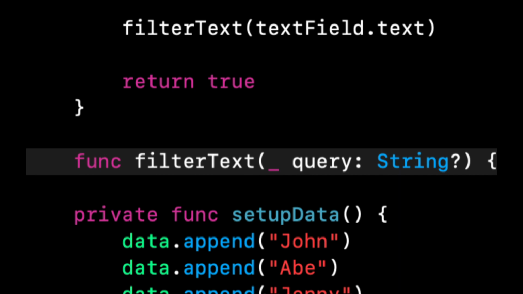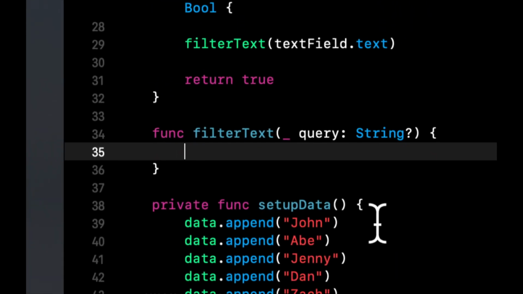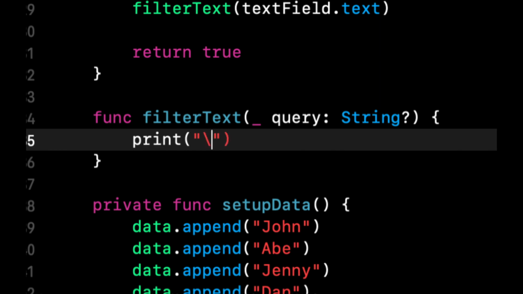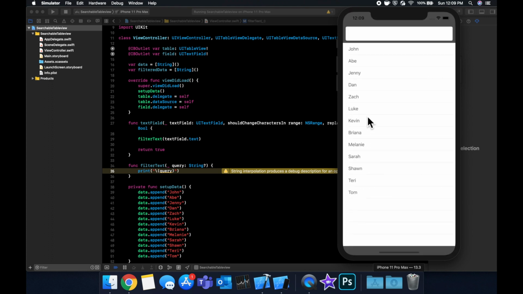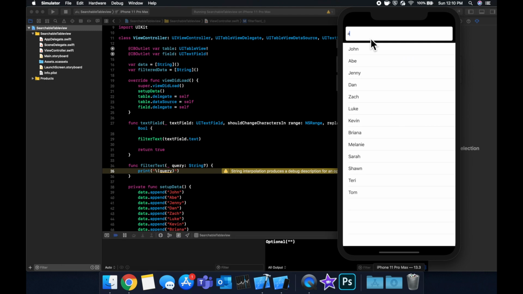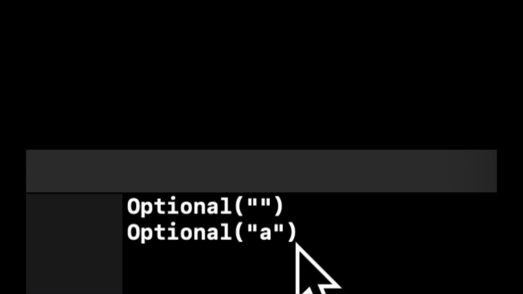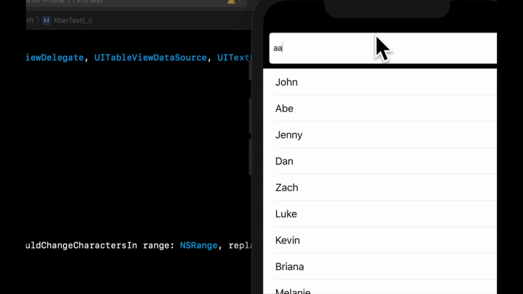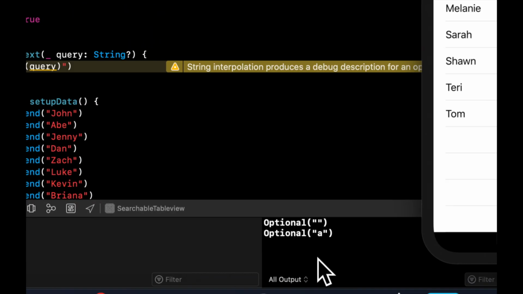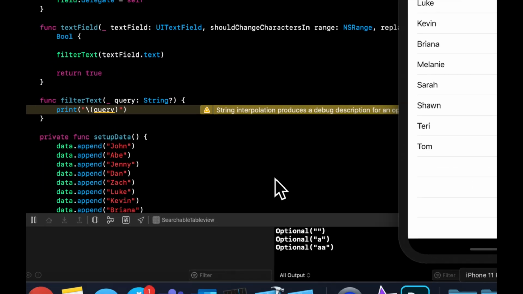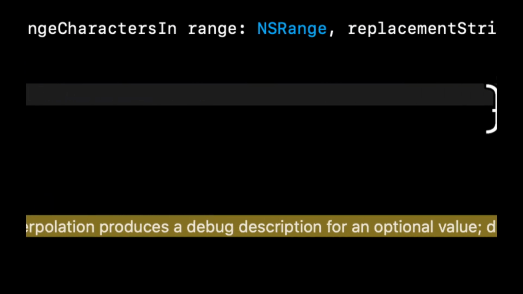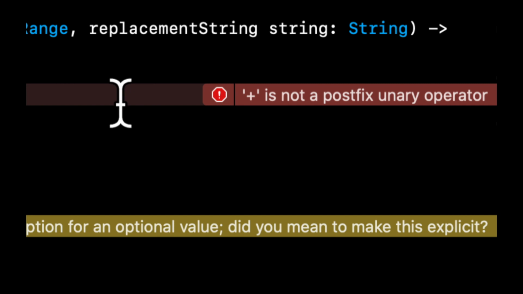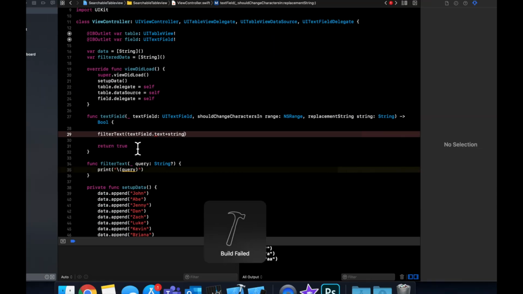Then we're going to create this function here, and in here the query is going to be a string, and for now let's just print out what text we're getting in here. Every time the user presses a character, we should get that new string in there, and we can ignore this warning. If I type in A, then A again, then A another time, we can see that the text is actually behind by one character. The reason is that we want to take this text and also append on this replacement string. I believe that's what we need to do.